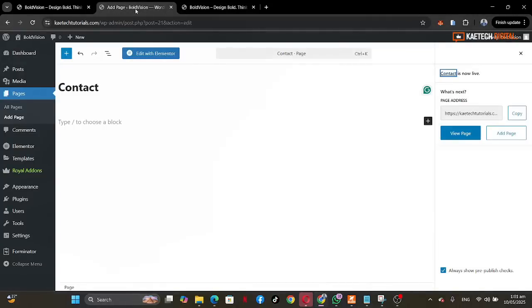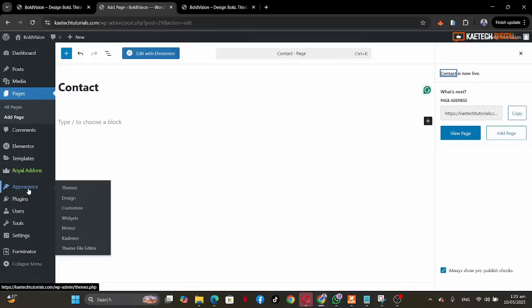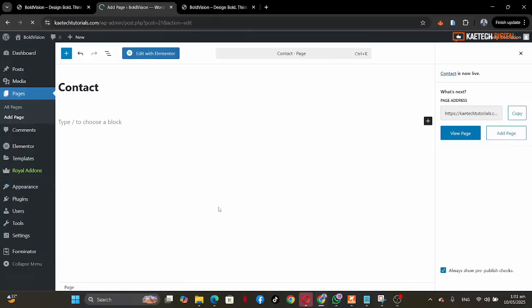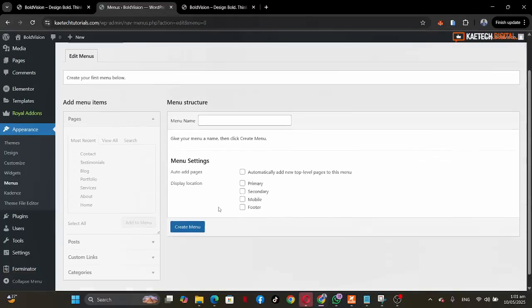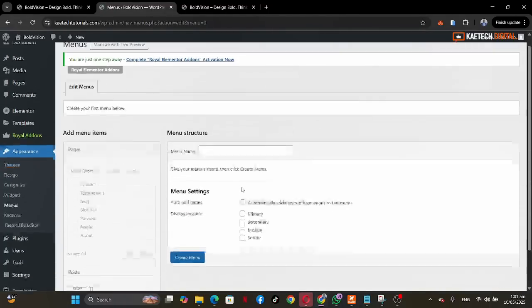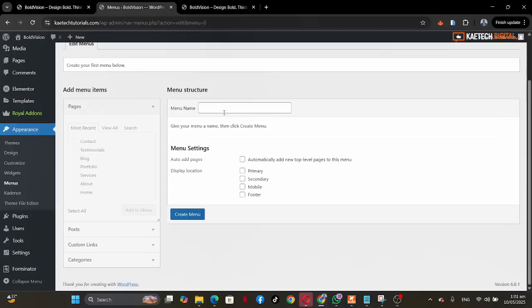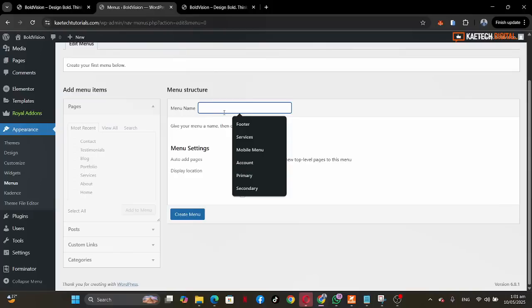So we're going to go back over here, hover on appearance, and look for menus. I'm going to click on menus, and then we will be able to create our menu. As of now, we don't have any menu on the website, so we want to create a menu. What I'll do over here is create a primary or main menu.